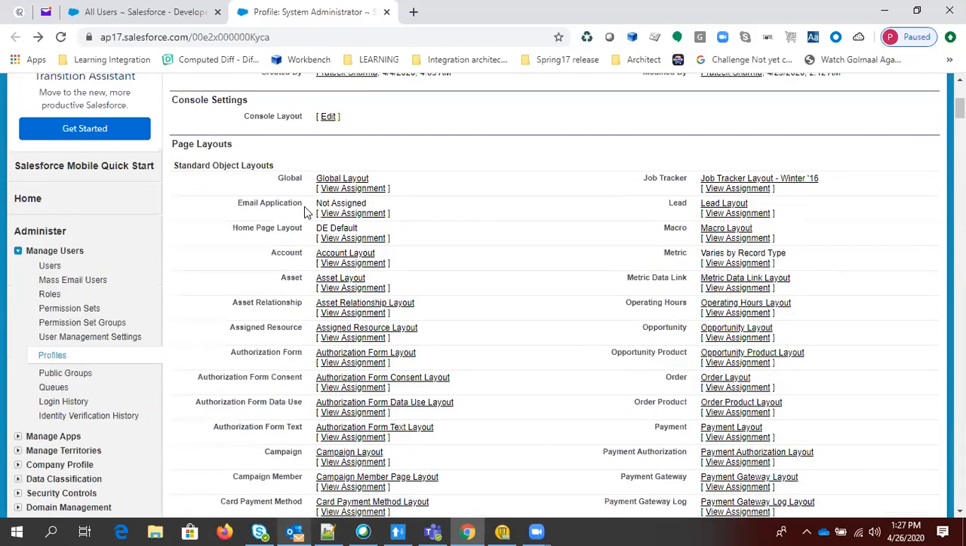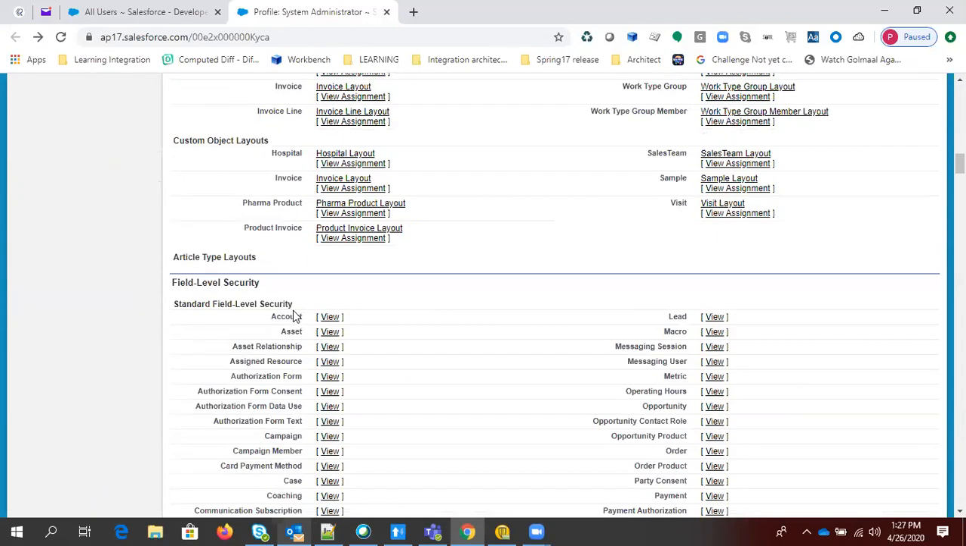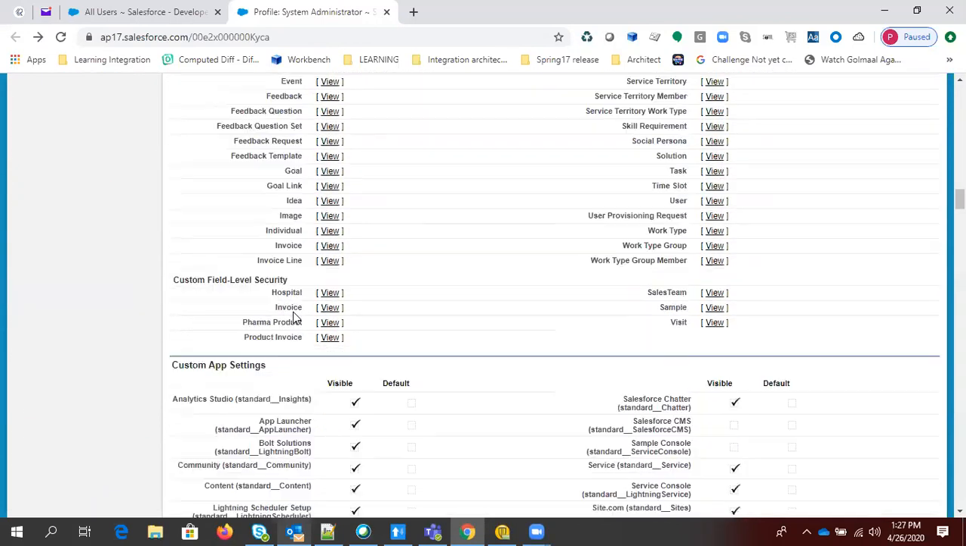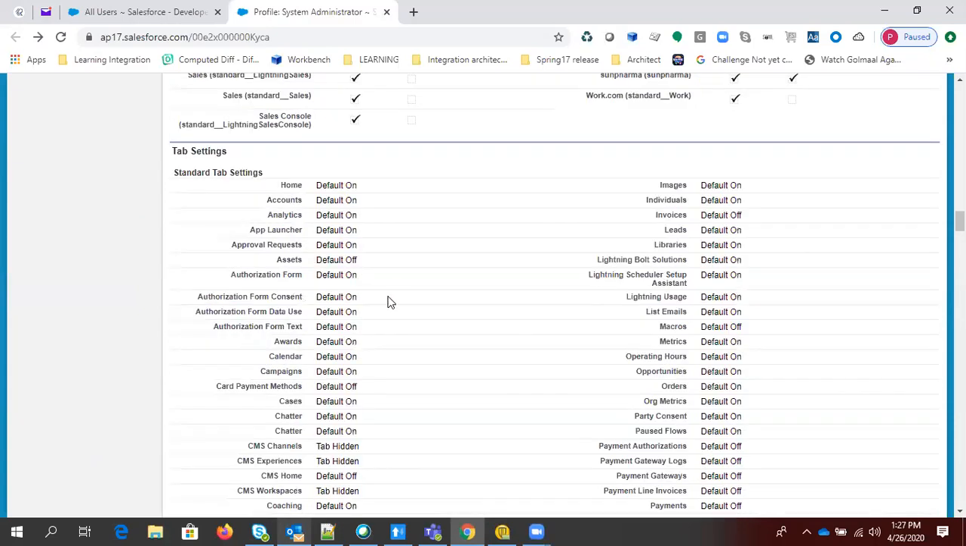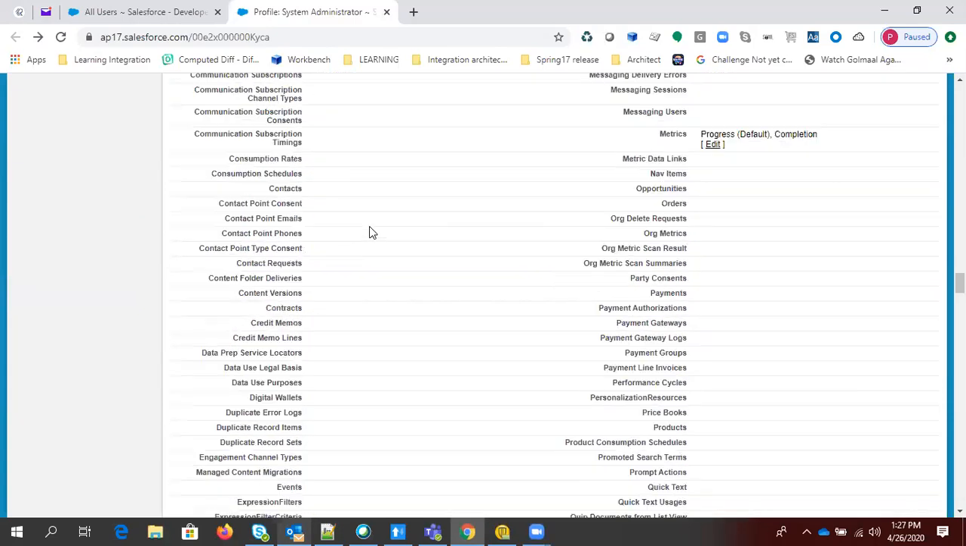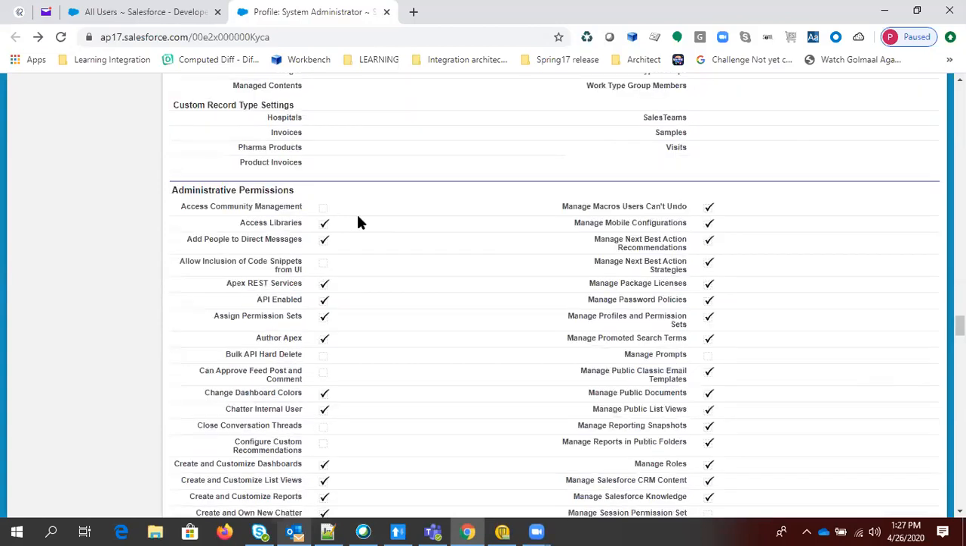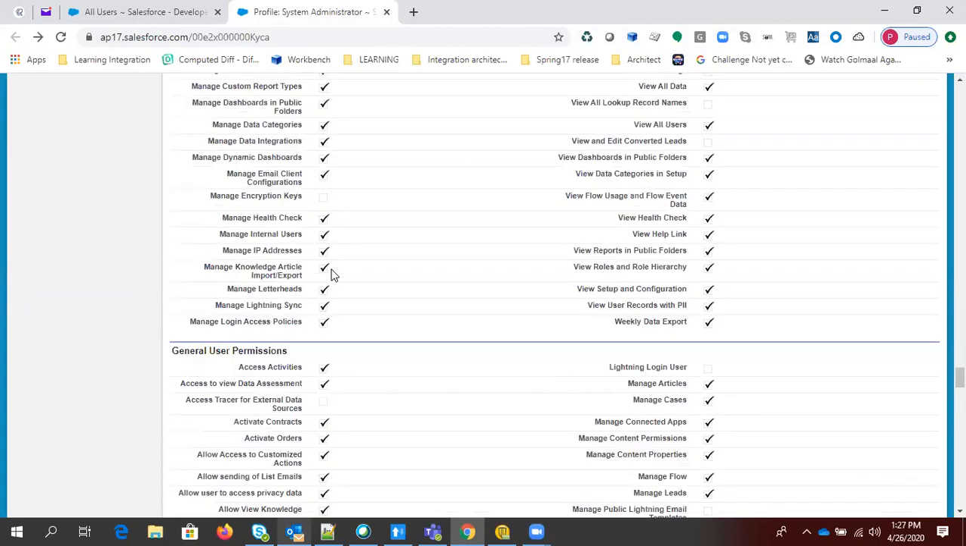Like we have page layout, field level security, custom app settings, tab settings, right? Record type settings, administrative permissions, and general permissions. So these are the permissions you can hold on an object. Standard object CRUD permissions. CRUD means create, read, update, delete. So CRUD permissions you can also give using a profile, right?